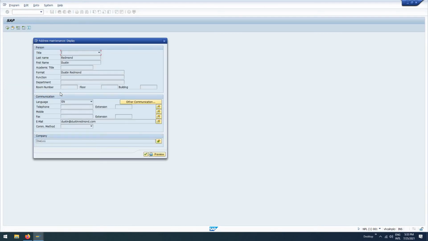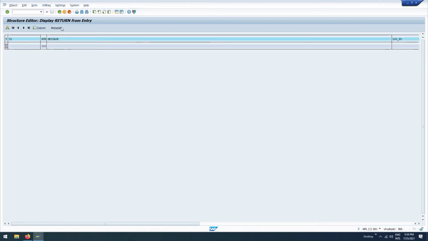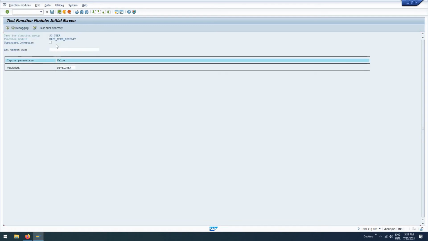So now the function module has run, and we do see the dialog that the BAPI in the description said it would show, a dialog with the user address information. So if we look here, we see all the user address information for user developer. Go ahead and just exit out of that. And we see return value. It's going to be value 000. So function module has executed successfully.